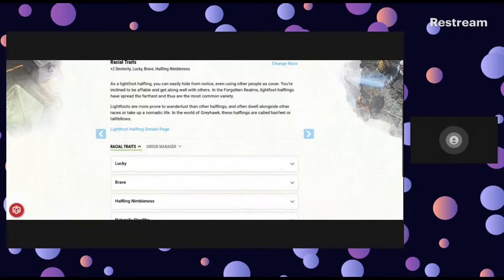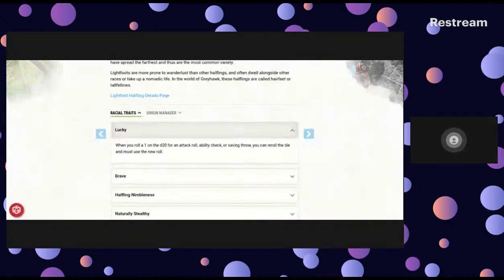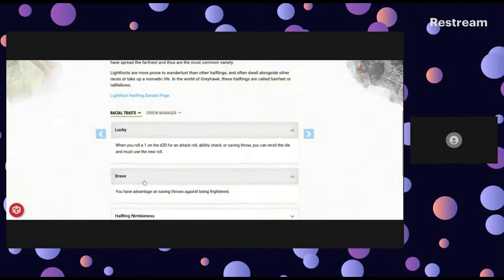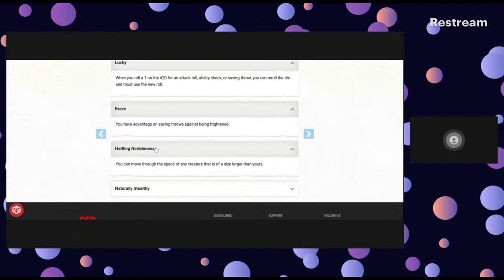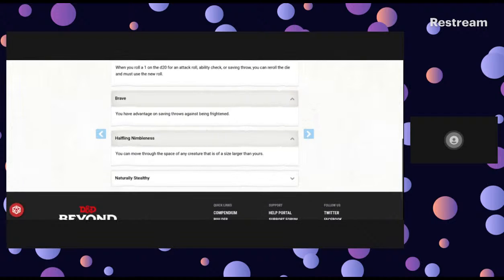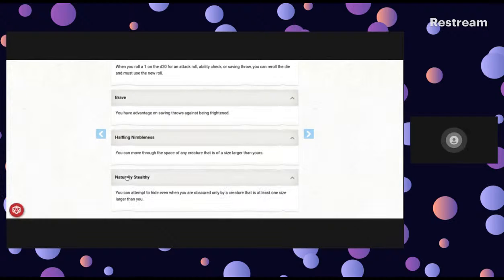Lucky. If you ever roll a 1 on a d20 for an attack roll, ability check, or saving throw, you can re-roll the dice. That's great. We love the lucky trait. Brave, you have advantage on being frightened. Halfling nimbleness, you can move through the space of any creature that is a size larger than yours. So if you're going to be small, if you're fighting someone who's medium or large, you can go under their legs and sneak around them, and it's fun. Yay, the small people.